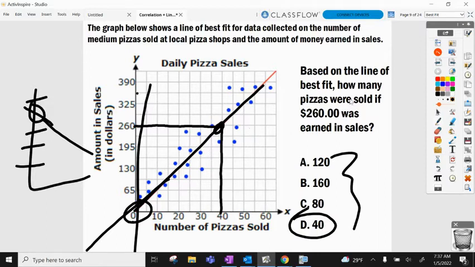Now, if you do have access to a graphing calculator, you actually can calculate the specific y equals mx plus b for a line of best fit. I'll show you how to do that in both Desmos and in a TI graphing calculator.